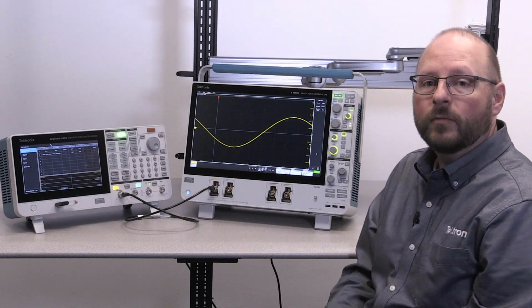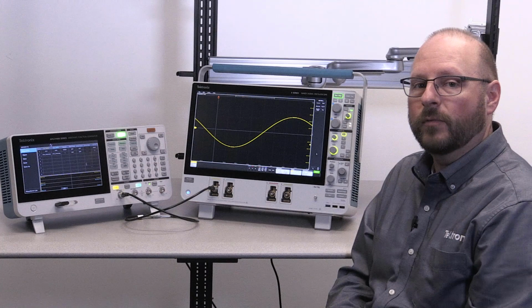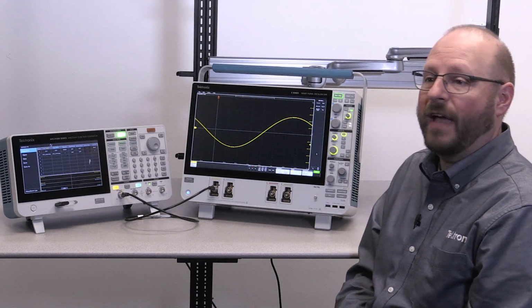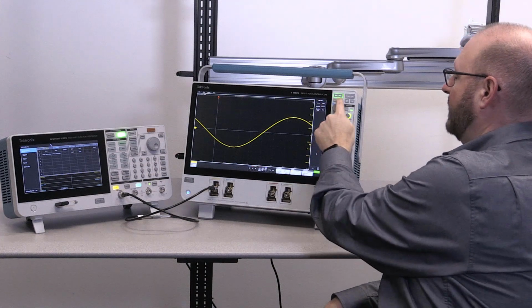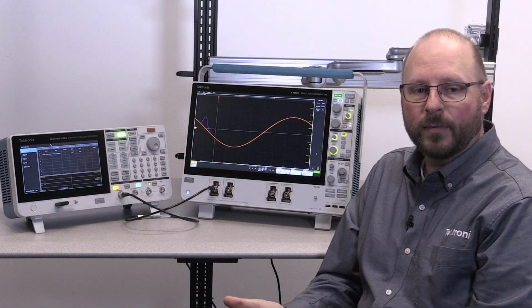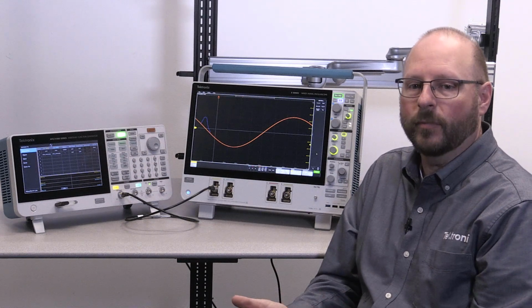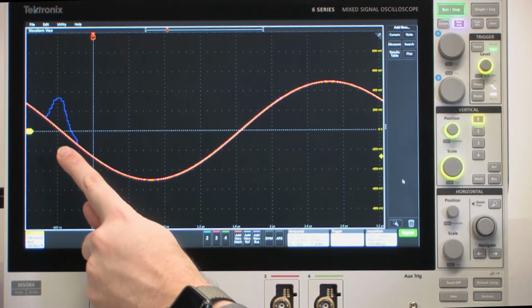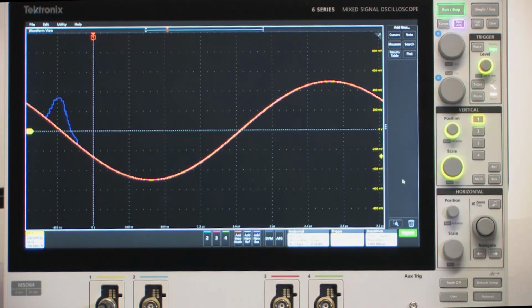In reality, we think maybe something's wrong with this sine wave and we can't quite see it with the normal acquisition modes. So I'm going to enable FastAcq by pushing the front panel FastAcq button. Now FastAcq is an acquisition mode that optimizes the oscilloscope for high waveform capture rate, minimizing the blind time in between acquisitions. And you can see immediately we see a signal anomaly on the falling edge of this sine wave.